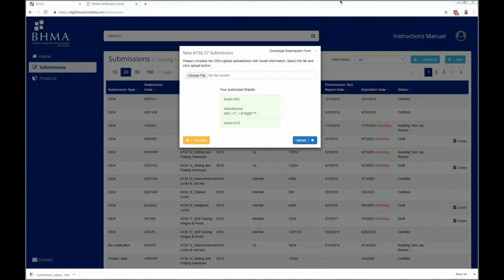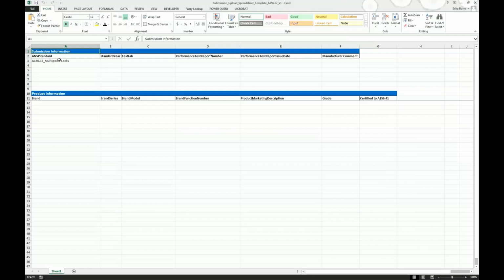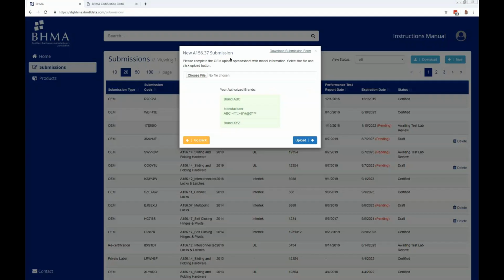So here's an example of the spreadsheet, and it's very important to note that every single standard has a slightly different spreadsheet. So if you certify to 37, but also 8, you need to make sure that you're downloading the submission form that's specific to that particular standard. It will reject anything if you filled out the wrong submission spreadsheet.